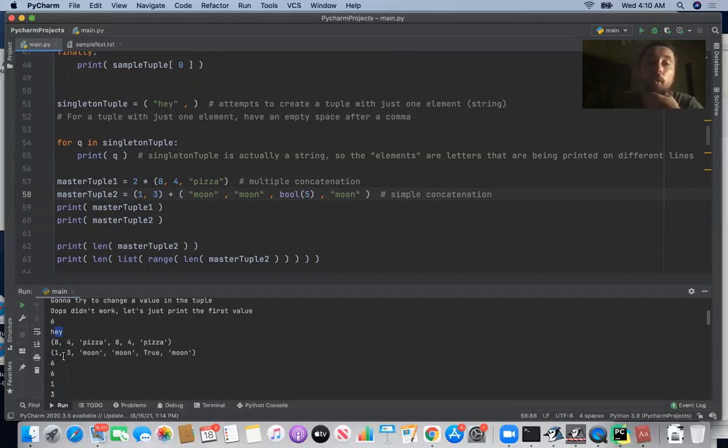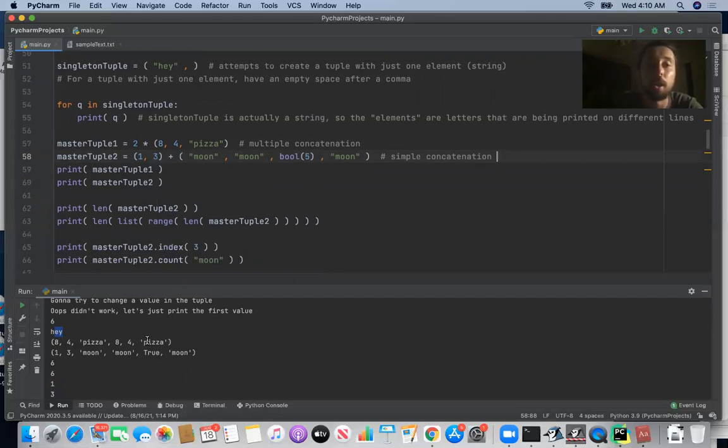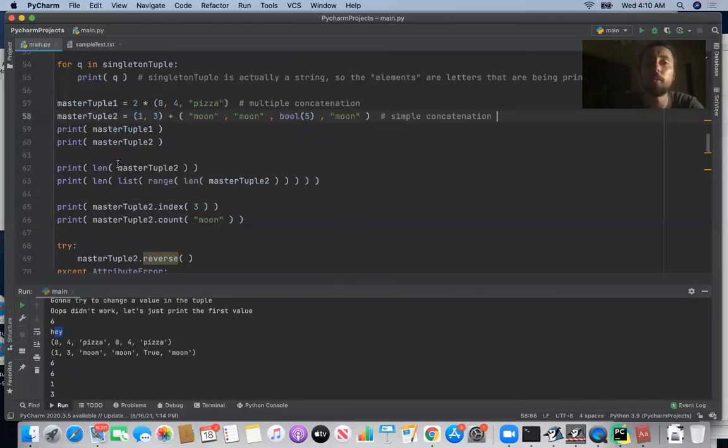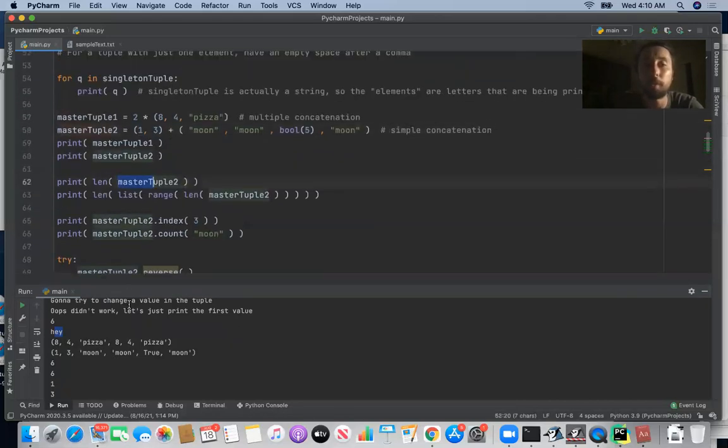Okay, and then we get the 1, 3, moon, moon, true, moon, because bool of anything other than 0 and false is true. So it just goes ahead and combines the elements from the 2 tuples and returns a tuple with all the elements. We can get the length of a master tuple. Remember, master tuple is this 1, 3, moon, moon, true, moon thing. Obviously we can get the length of a tuple just like we can with a list.